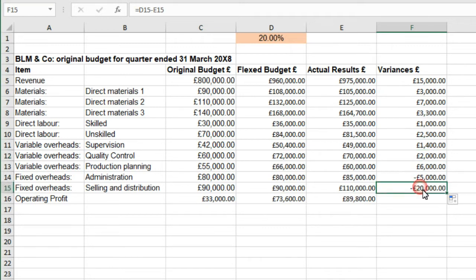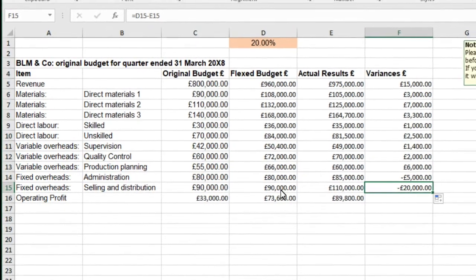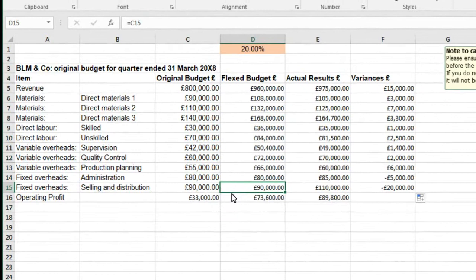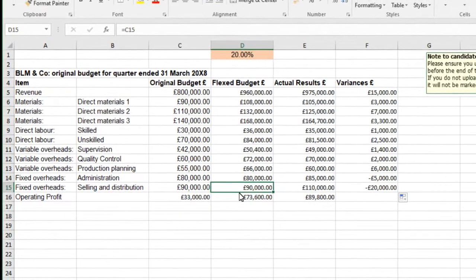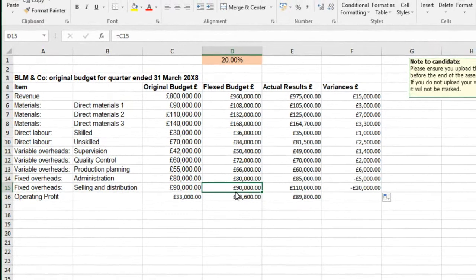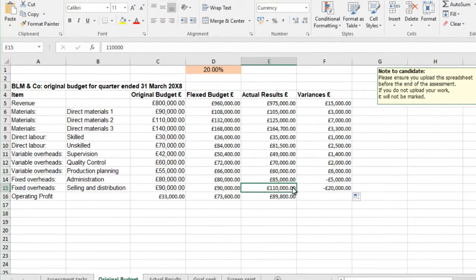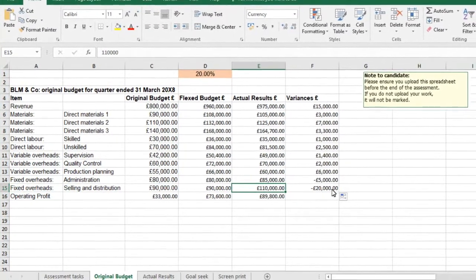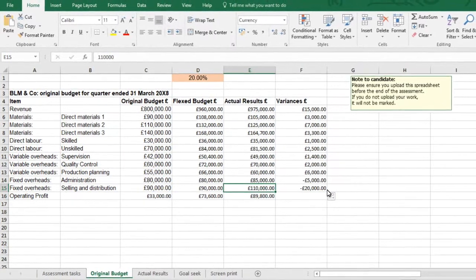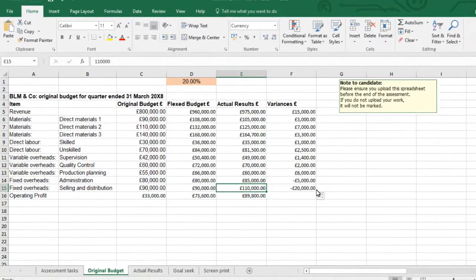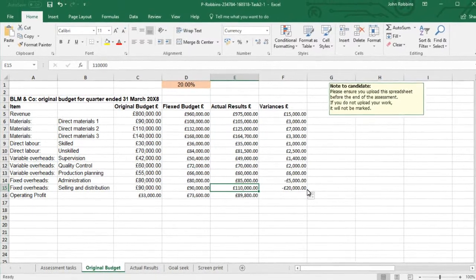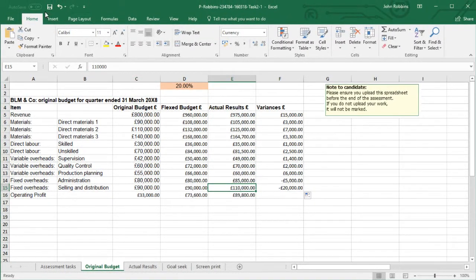Now if you move on to this one here, this one at the bottom, which is a negative figure, which is an adverse variance. If we look at selling and distribution overheads, our budget was £90,000, that's what we had available to spend on selling and distribution costs. And we can see their actual results is £110,000. So we're saying we've actually spent £20,000 more than we had to spend, which is bad. We spent money we didn't really have, so that's an adverse variance. So we're happy that those are all correct. Let's just save that a second before we move on to the third bullet point.